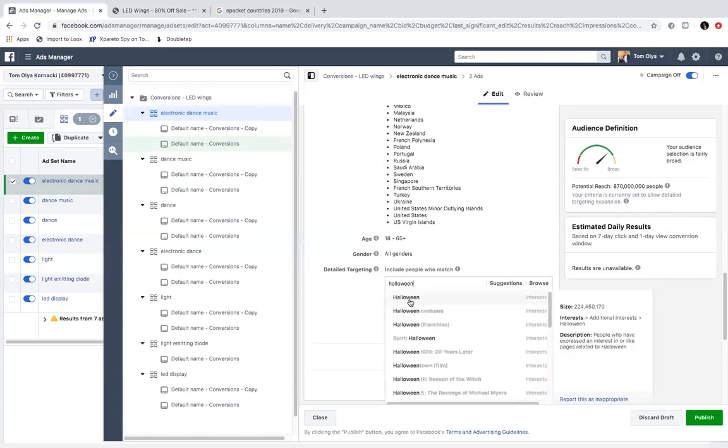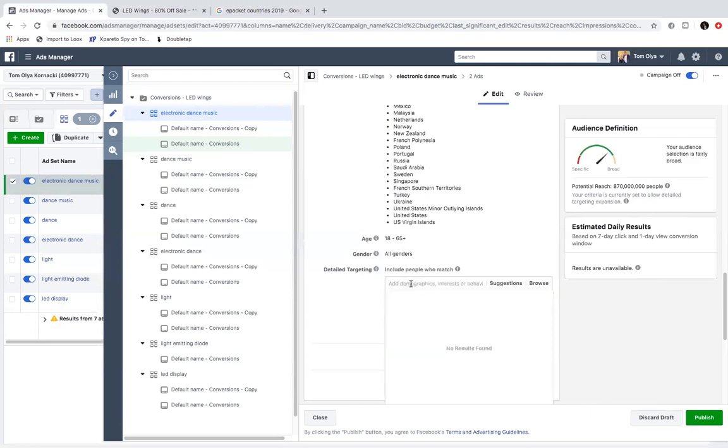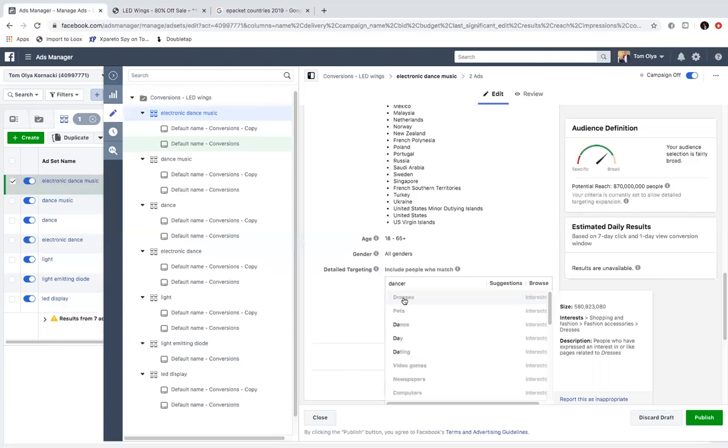So you might think, hey, I'm going to target Halloween. No. Remember, you have to match your targeting with your ads, okay? If your ad was all about Halloween, then yes, we're going to target Halloween. However, our ad was all about dancers, right? So remember, you want your targeting to resonate with the video that you made. So remember, it's dancers. So who are we going to target? Dancers, right?